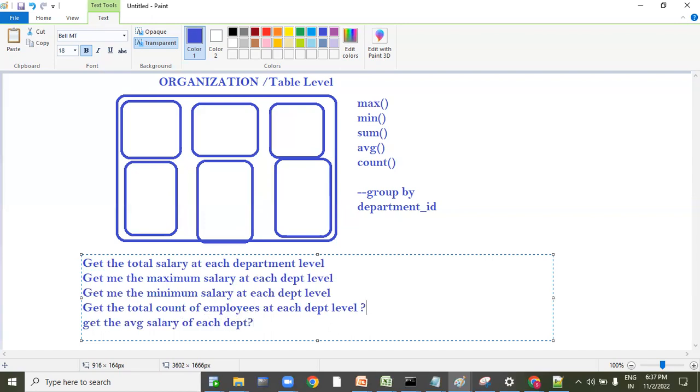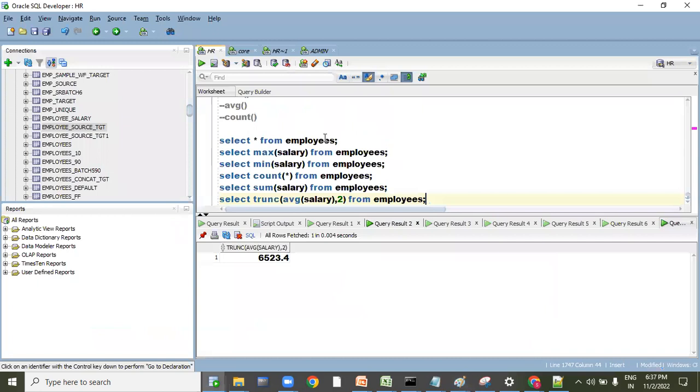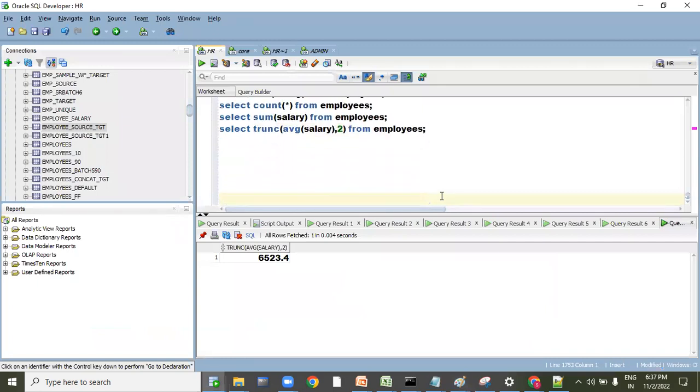These are the questions, guys. This is the way they'll ask. Now will you be able to answer it or not? How can we form the queries? Can we solve them one by one? Let me take this. Let me solve it. When I say total salary, which function do I have to use? Sum function. Select sum of salary from employees.